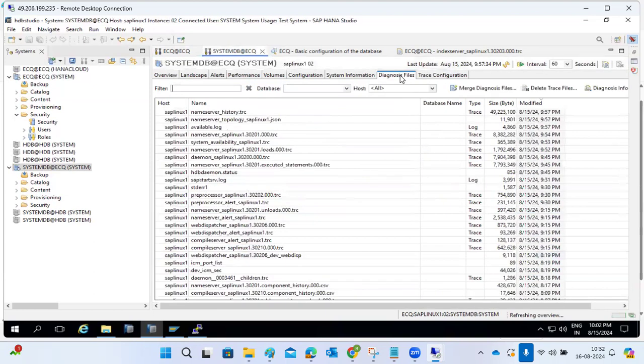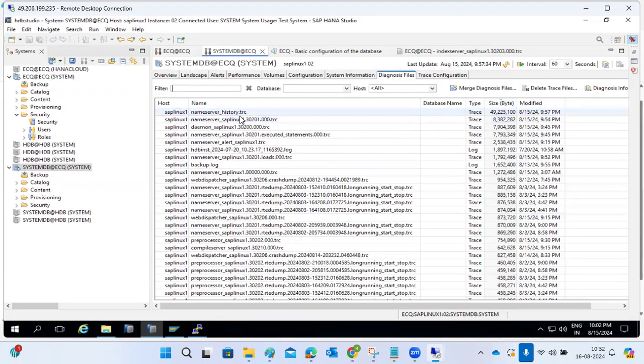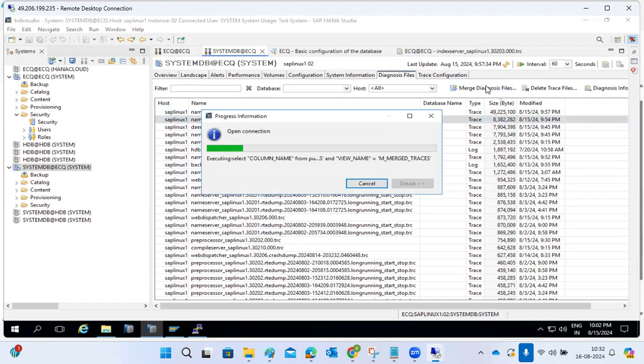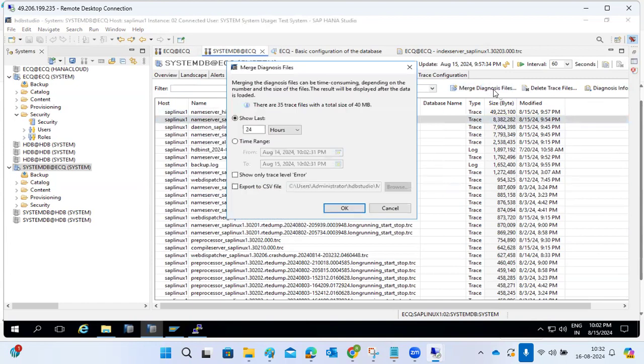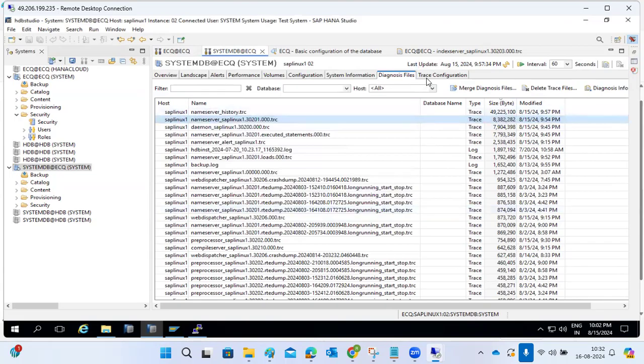For each and every process, suppose in the system DB we have 5 processes: name server, preprocessor, web dispatcher, compile server. Those related log files we can see here. If they want to collect the diagnostic information, we can collect it. If you want to delete, you can delete it. If you want to merge all the log files to show the error message, we can merge it and show it here. That is possible here, the trace directory.